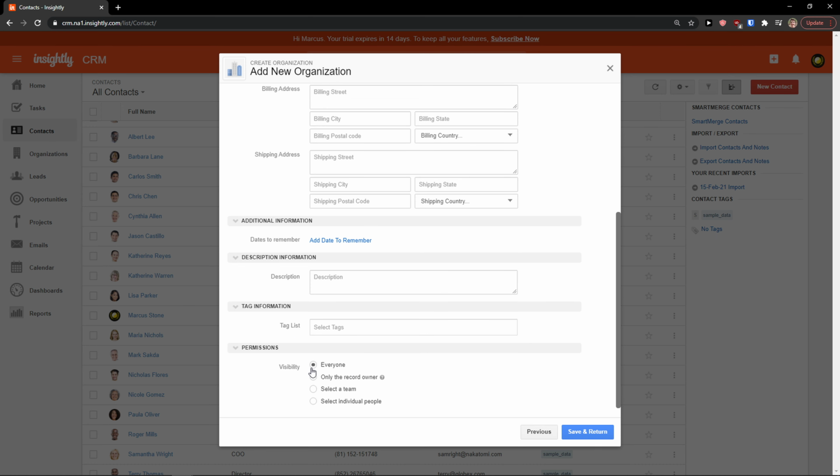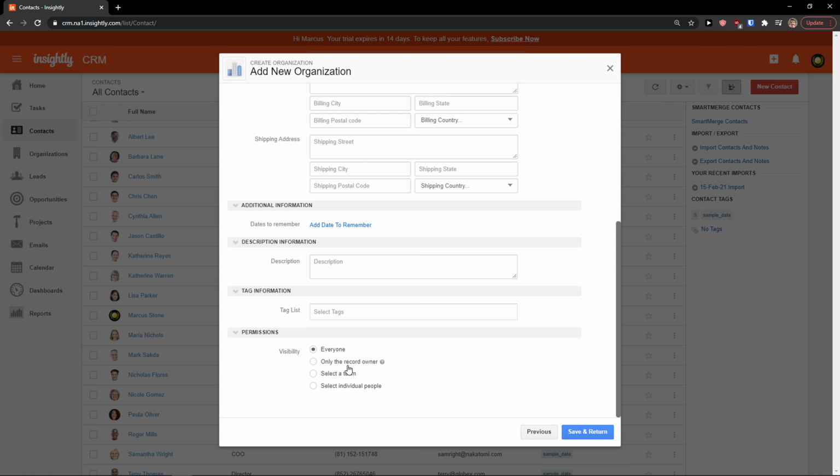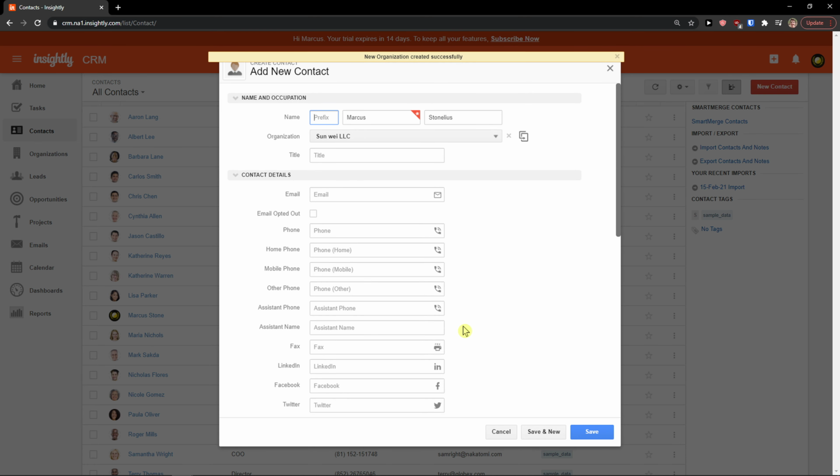Then permissions and visibility, like if it's going to be visible by everyone, only the record owner, select a team or select individual people. Save and return. Now we've got a new organization.